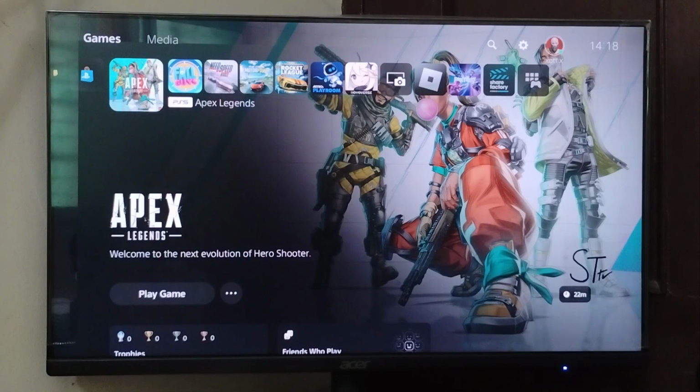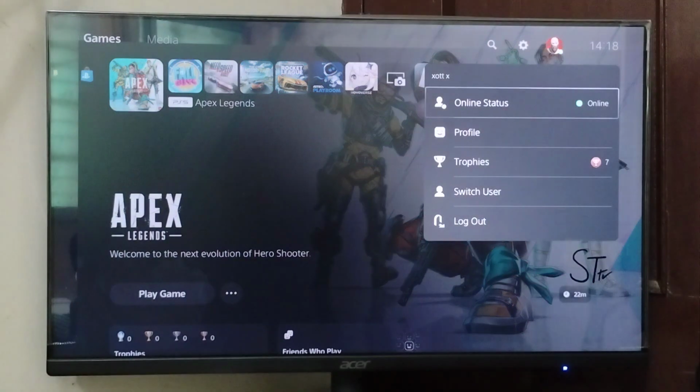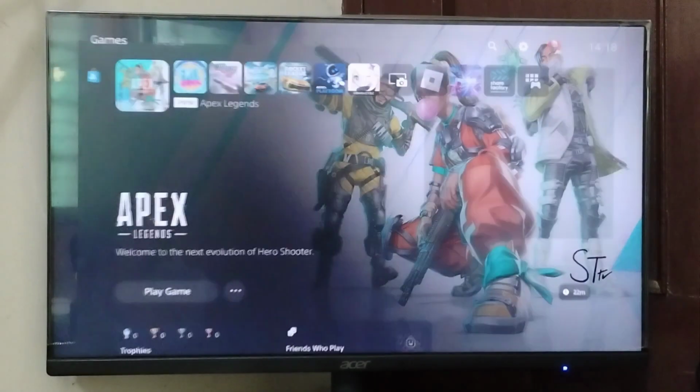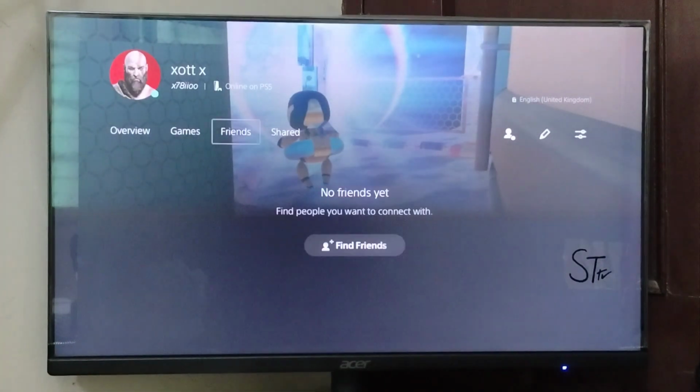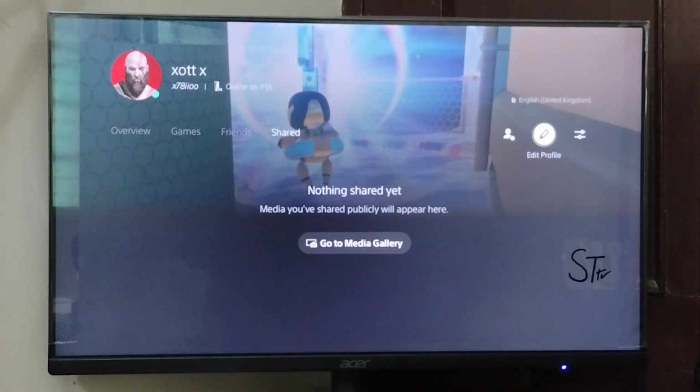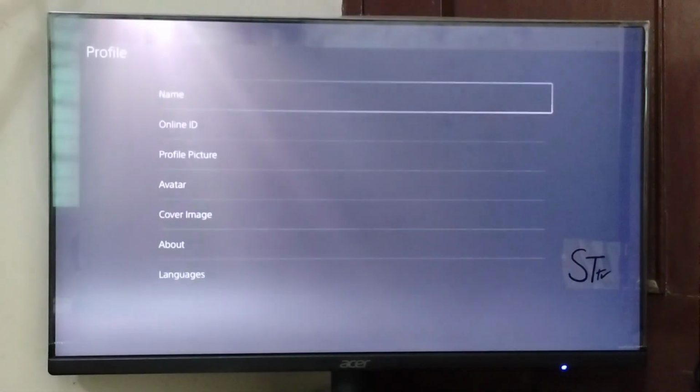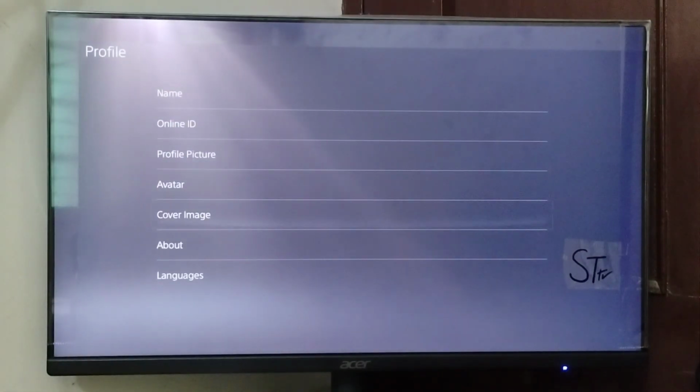So first go on your profile, then on your profile press X, then go to profile, press X. Now here go to the pencil icon on the right side, press X, then go to cover image, press X.